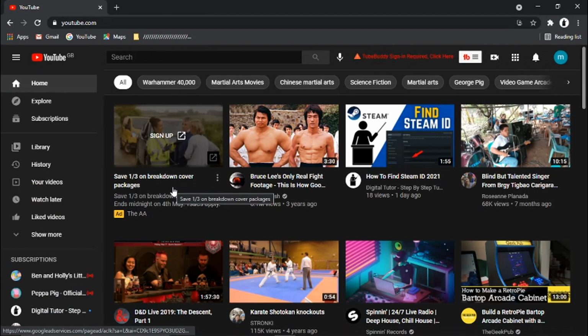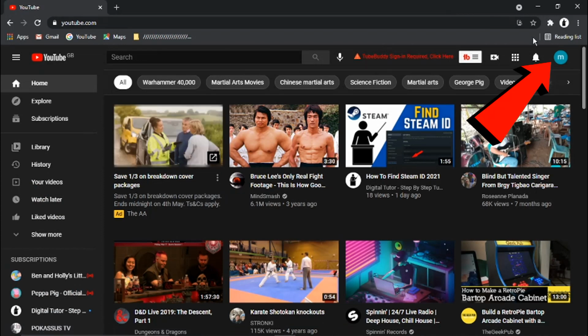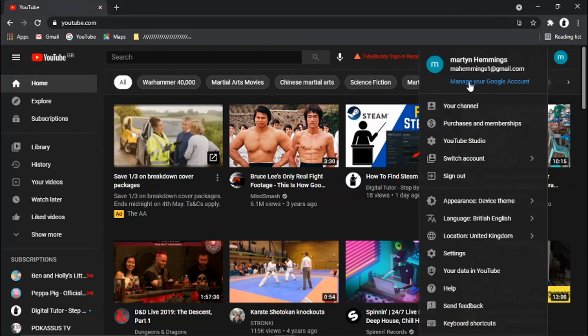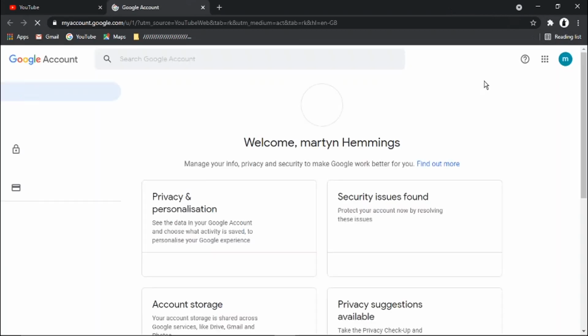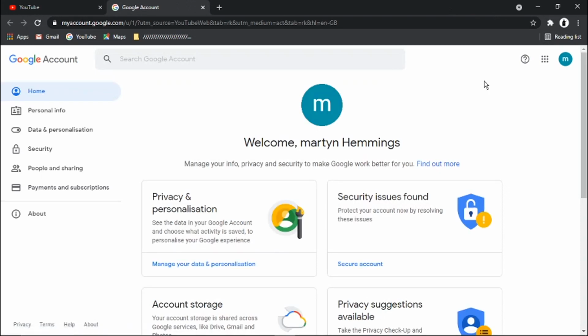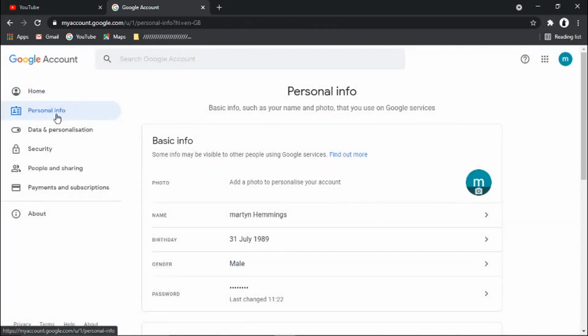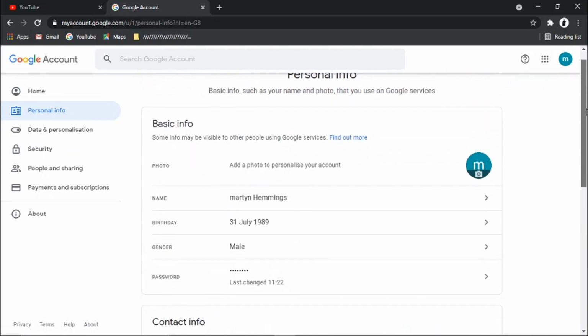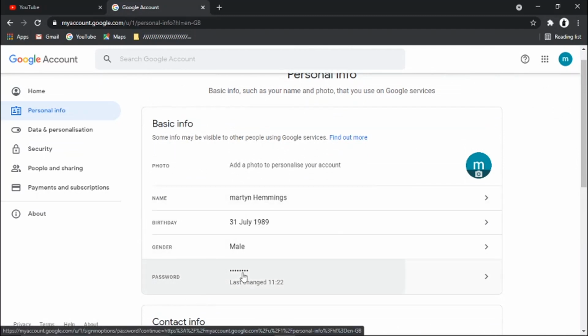So what you need to do from here is come to your profile icon in the top right hand corner, give that a click, and then you want to click onto manage your Google account. From here, if you look at the menu on the left hand side, you need to click onto the personal info button, and you'll see from here you've got information come up like your profile tab, and what you need to do is just click passwords down here.